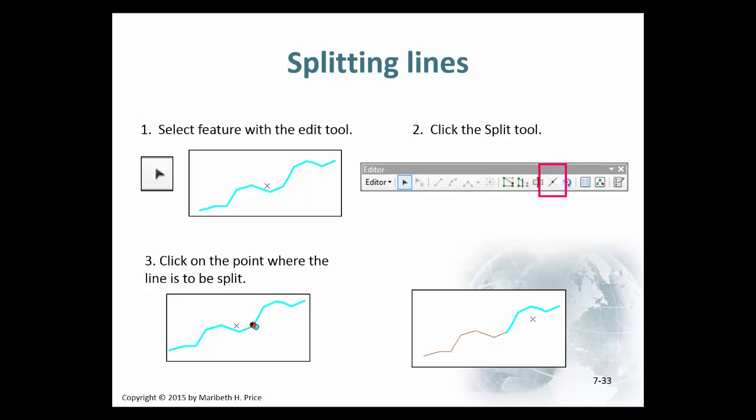You can split lines too. Select the line and pick the Split tool and pick where you want the line to split.